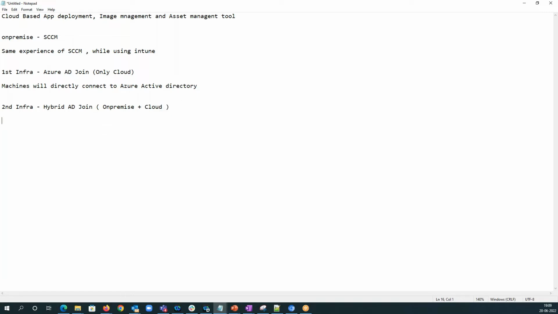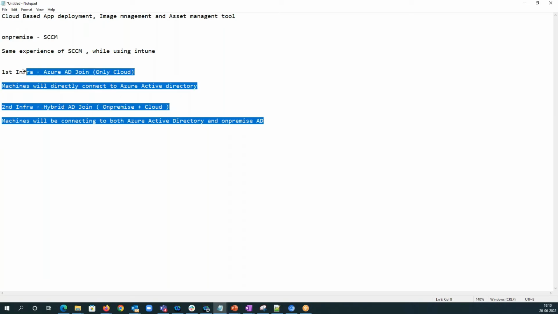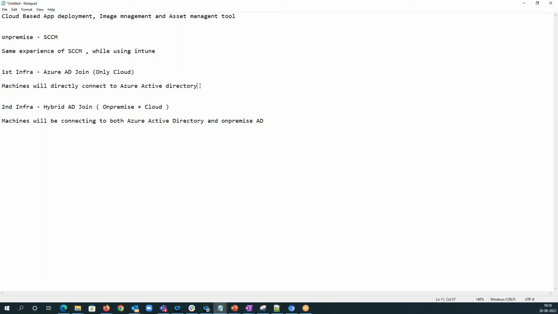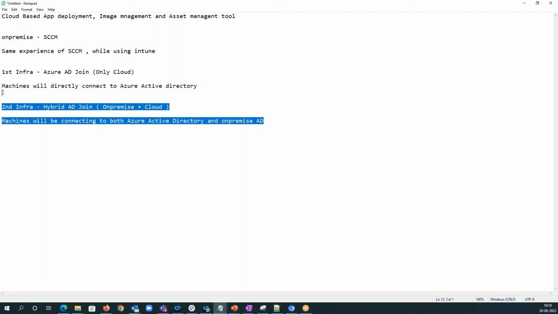Okay, now what will happen here? Machines will be connecting to both Azure Active Directory and on-premise. So you will be understanding how they will work together. Okay, that is the whole idea. By the end of the class, you will understand how a machine connected to Azure Active Directory works, how a machine connecting to the hybrid edition works, and what the challenges are. So these things you will be looking at.